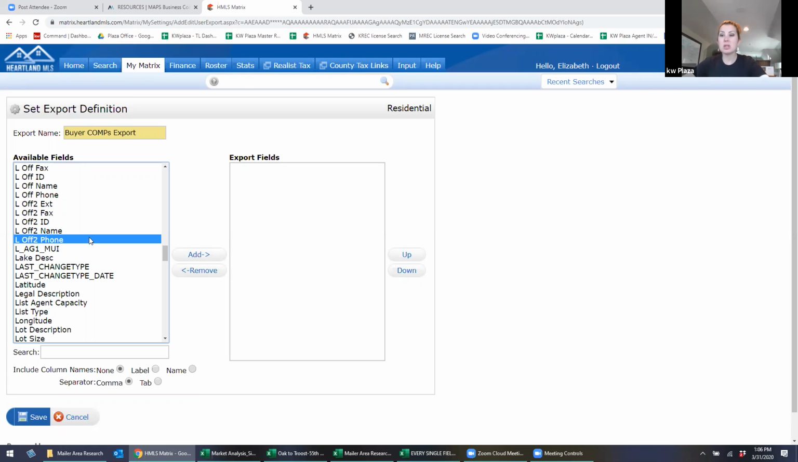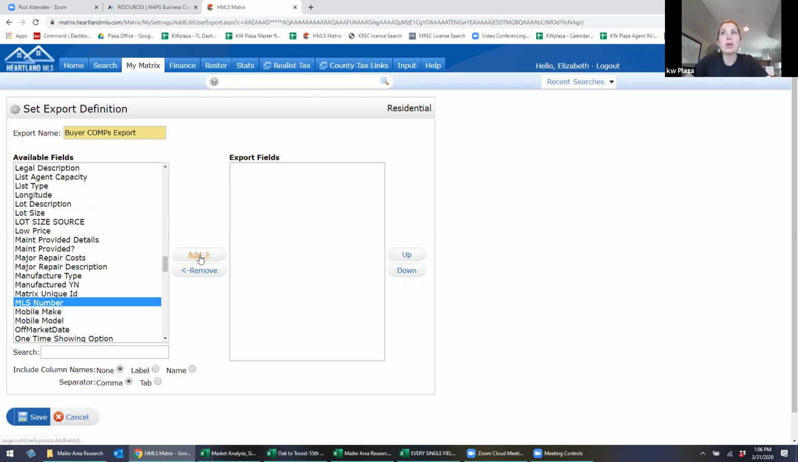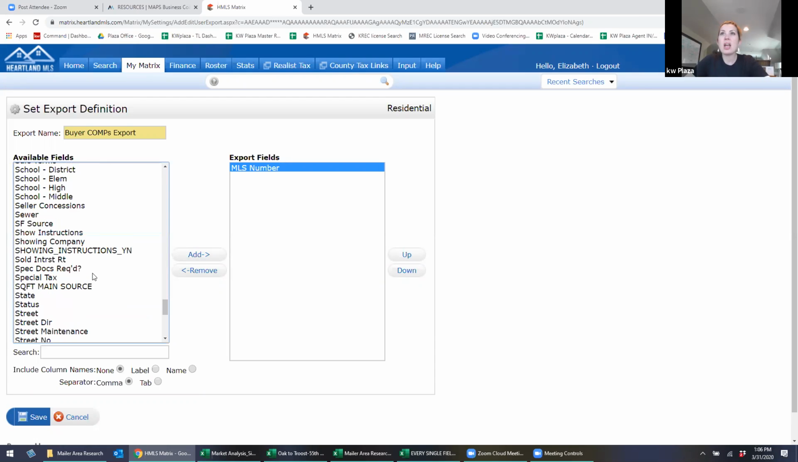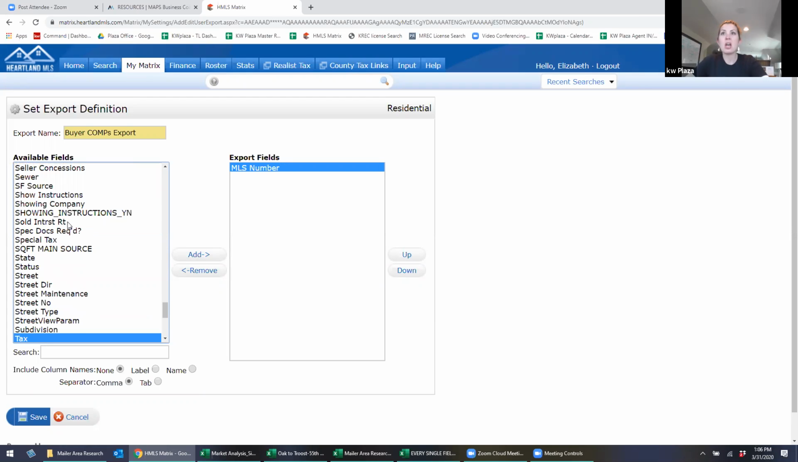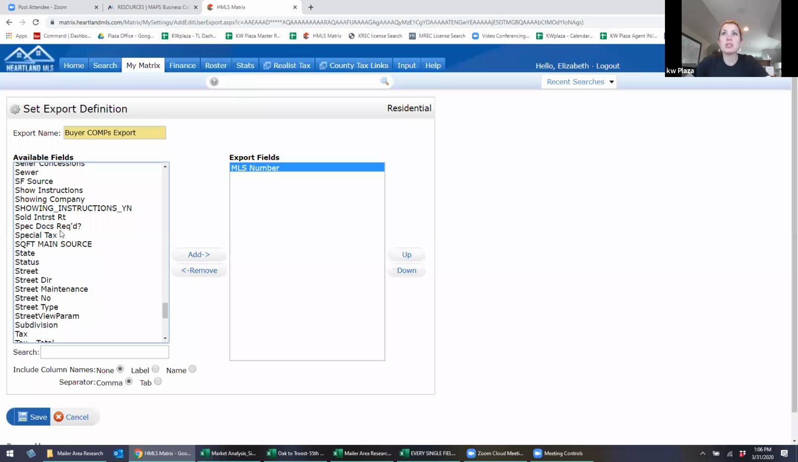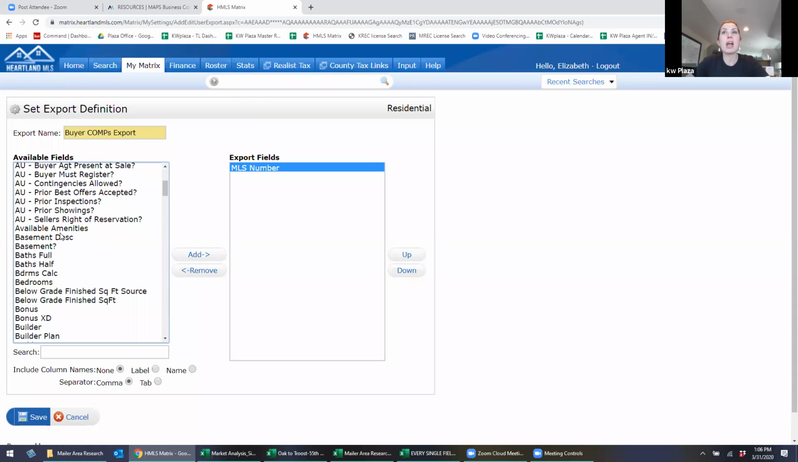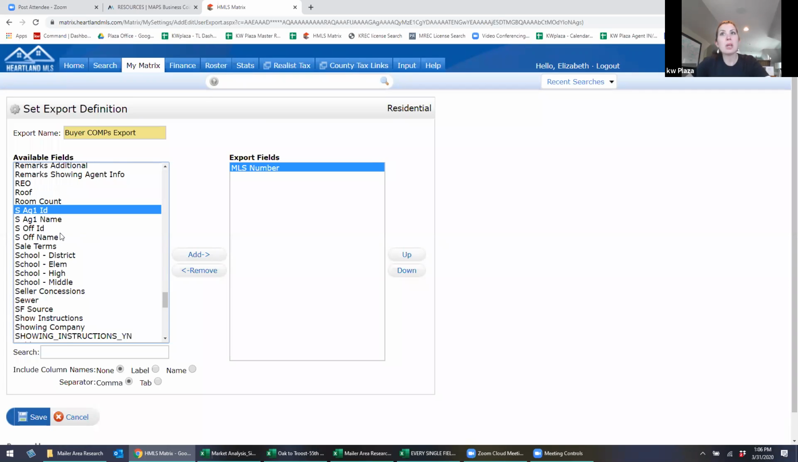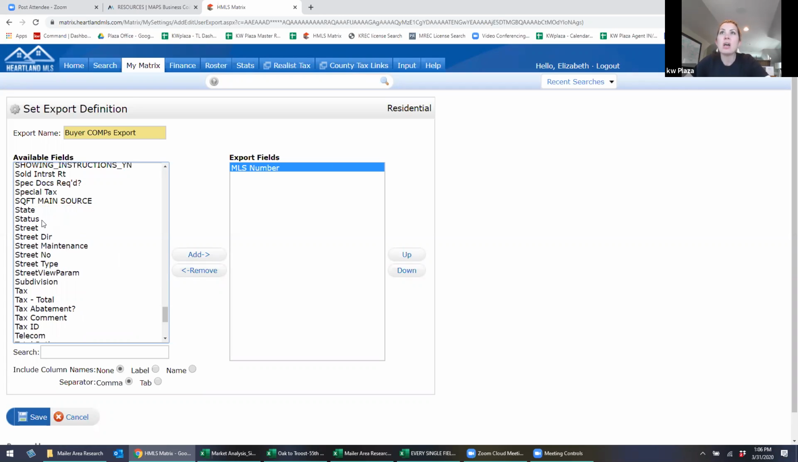So I typically like to add MLS number, which is a good one for a buyer export. Status is a good one. And if you just click the first letter, it's going to take you to that first letter, but it only will do the first letter. So if I was looking for something that started with an A, I'd click on A and then have to scroll through all the A's. Status is the next one I'm going to add, so I'll click S and then scroll down, and hopefully we will have status as a choice here.